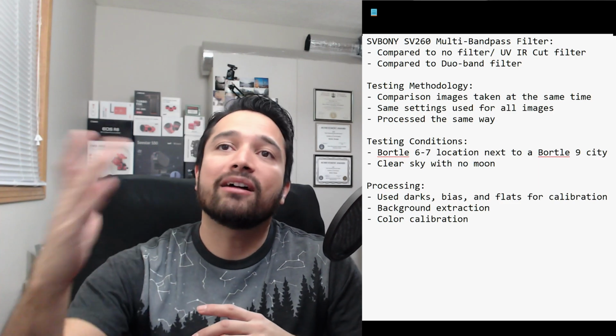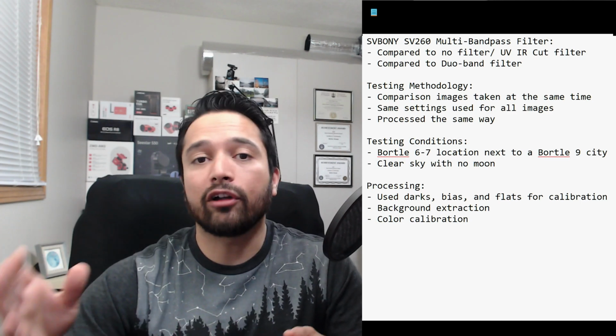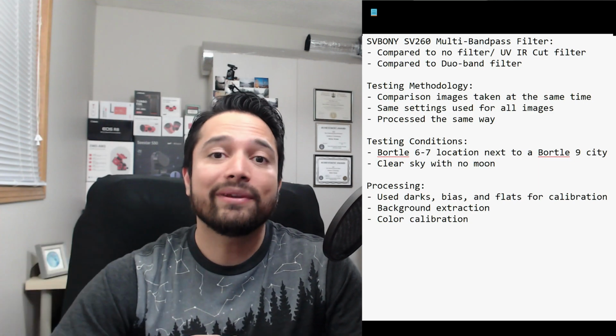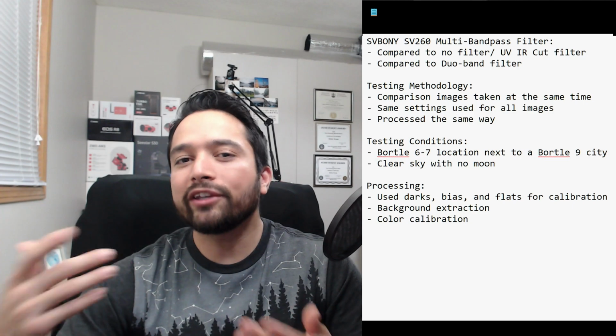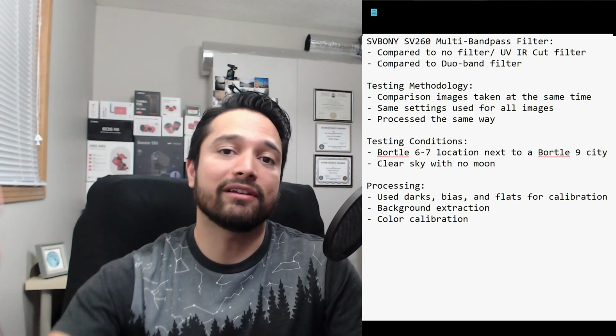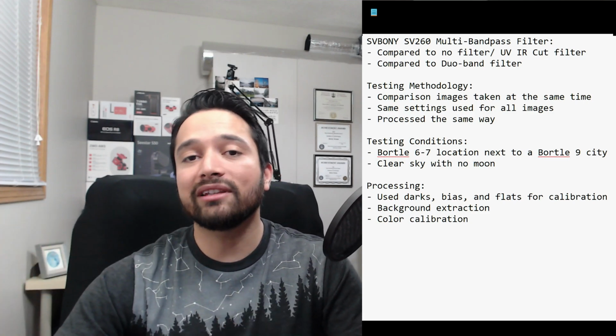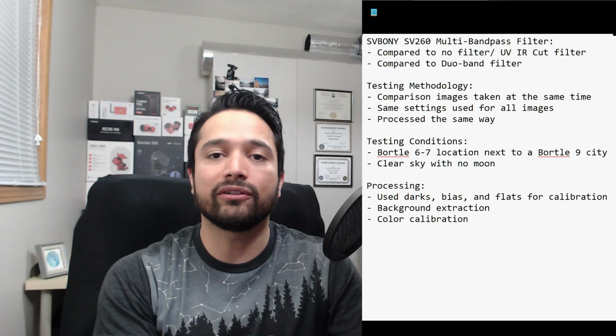As part of my testing methodology, I made sure that the comparison images are taken at the same time and that the same settings are used for all of the images and they're all processed the exact same way. The reason I am choosing to compare processed images is so you can see what you're actually gaining instead of just showing a slightly different white balance because I used a filter. So we'll do a processed comparison of an image using the filter and then not using a filter or just using a UV/IR cut filter.